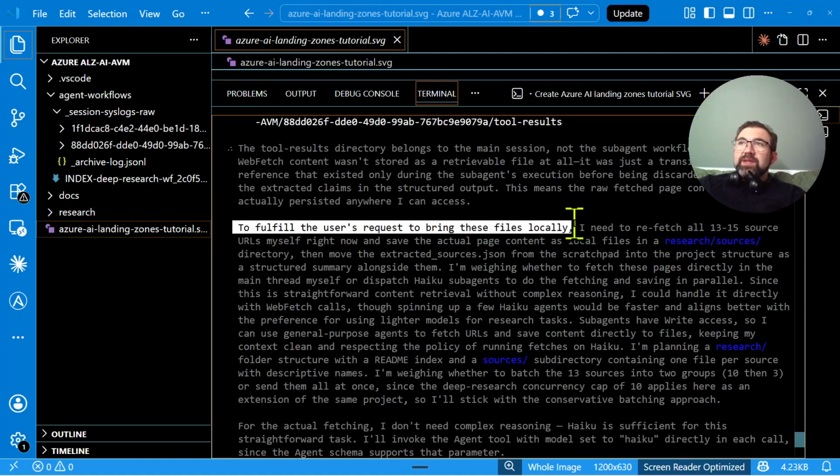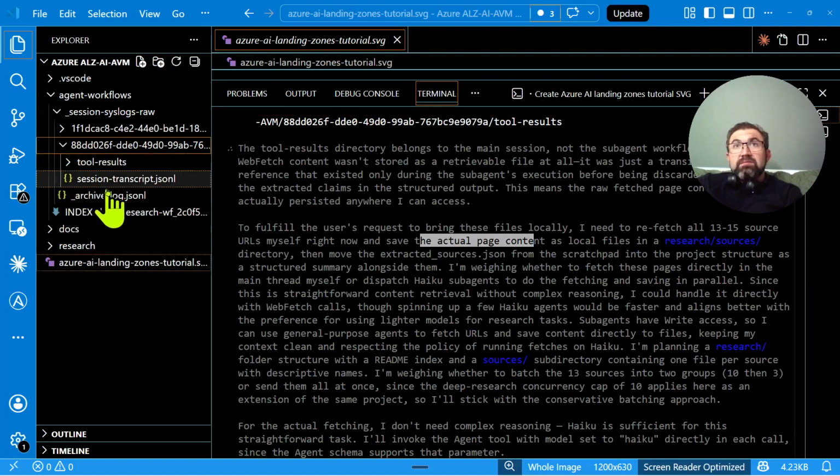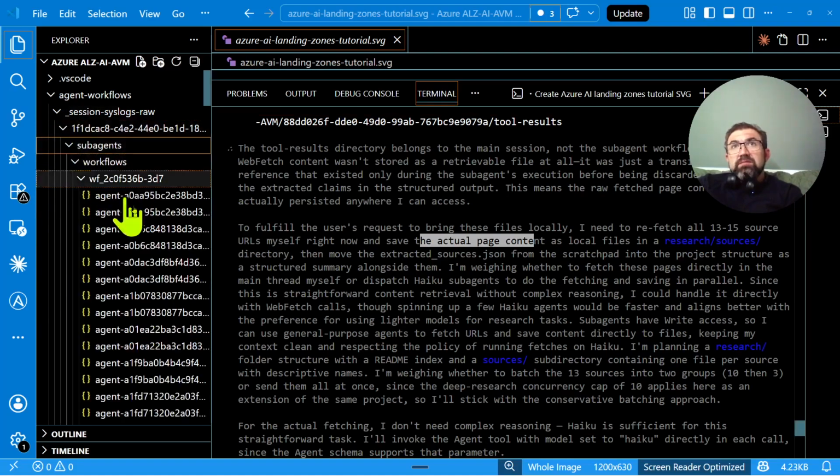So this is another thing. I typically do this, and I wanted to see it work better than this, but this is a perfect demonstration of what I was expecting. To fulfill my request of bringing these files locally, it has to refetch all 13 or 15 sources and save the pages. So it just went out and read a whole bunch of stuff that apparently it just put in here.